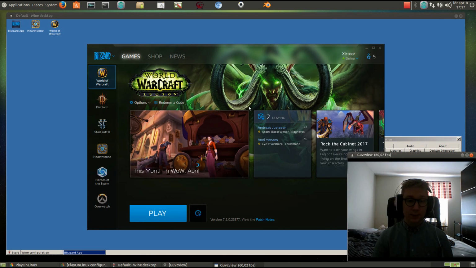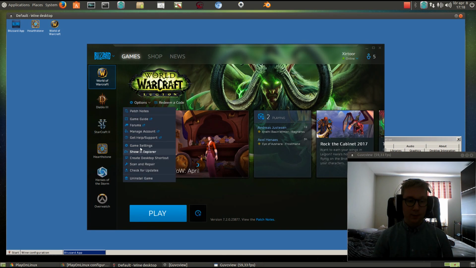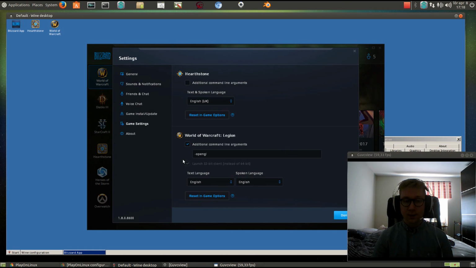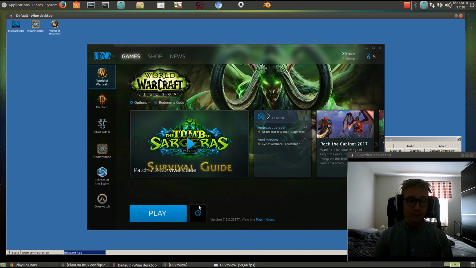When that has finished installing, we're going to go into options and game settings here. You will have to add the -opengl command, just type it there, click done, and start again.